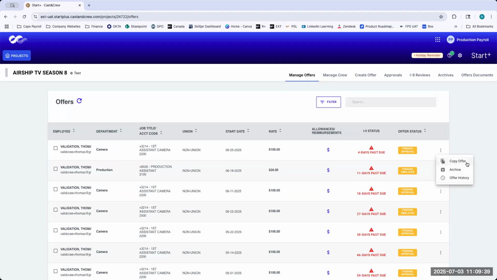Copy offer is great if you know you're going to hire another first assistant camera. You can copy this offer. It'll copy all the details, so you can select a new person to send it off to. And it will copy it, and you'll be able to edit any minor details too. So it doesn't mean that you're copying it and are forced to send it out. But what it does do is it just helps you not have to create an offer completely from scratch. If you know you're going to hire someone with very similar, if not exact terms as this offer, you can copy it.